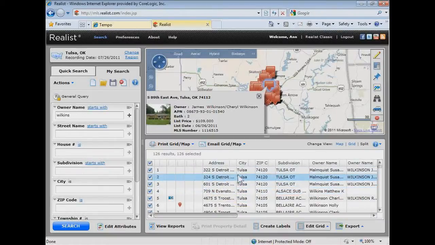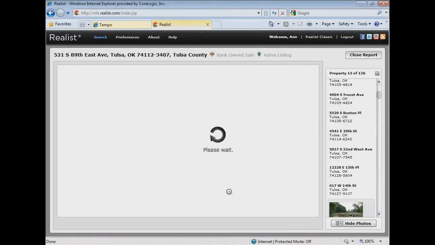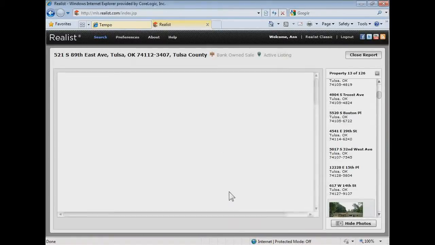To open up a property from your search results, you can do one of two things. You can come down and simply click on the View Reports button, and it'll open up any of the properties that you have checked off over here. They're all going to be checked by default, so in this case, if I click View Reports, it's going to open up all 126 properties. Or if you want to pull up a specific property, just double-click on that property anywhere on the grid, and it'll go ahead and open up that property detail report.